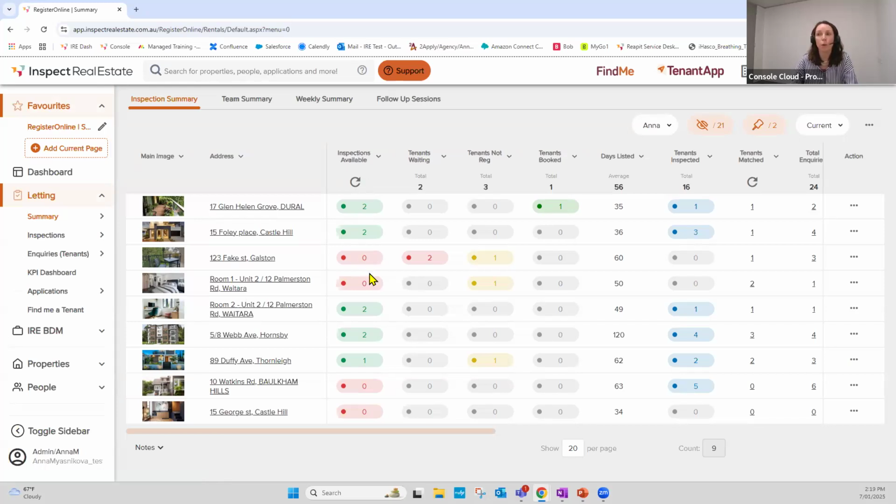Or do some of our properties sit in red? Do we have anyone waiting for the inspection to be organized? If we have any people waiting for an inspection for this property, this would be the first thing that we need to do to start working with these people. Now, let's look at different scenarios and see what we can do here.